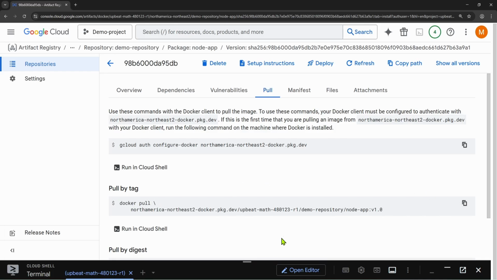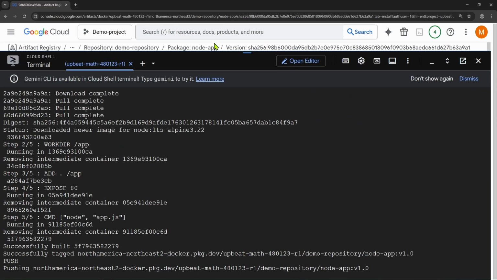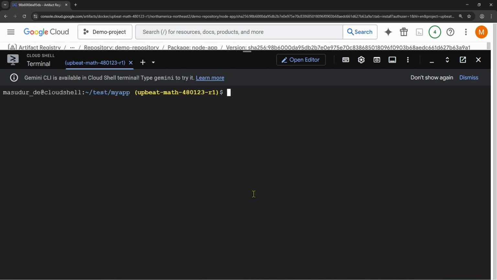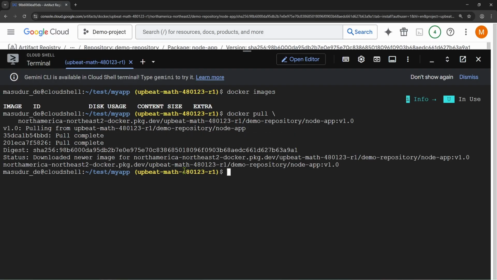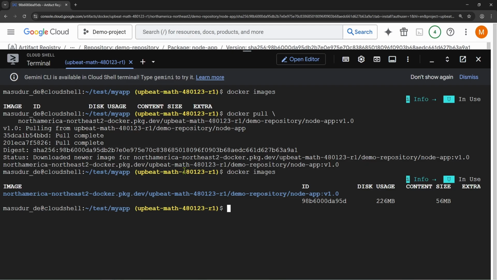So let's now download this image into our local. Copy, and then let's go back to our Cloud Shell. Let's check if we have any existing images. Right now we don't have any images in our local. Paste the command. The command is docker pull, our repository file path, and finally the image name. So let's run the command. Okay, download completed. Let's check if we have images. Right now we downloaded the image from the Docker repository into our local.